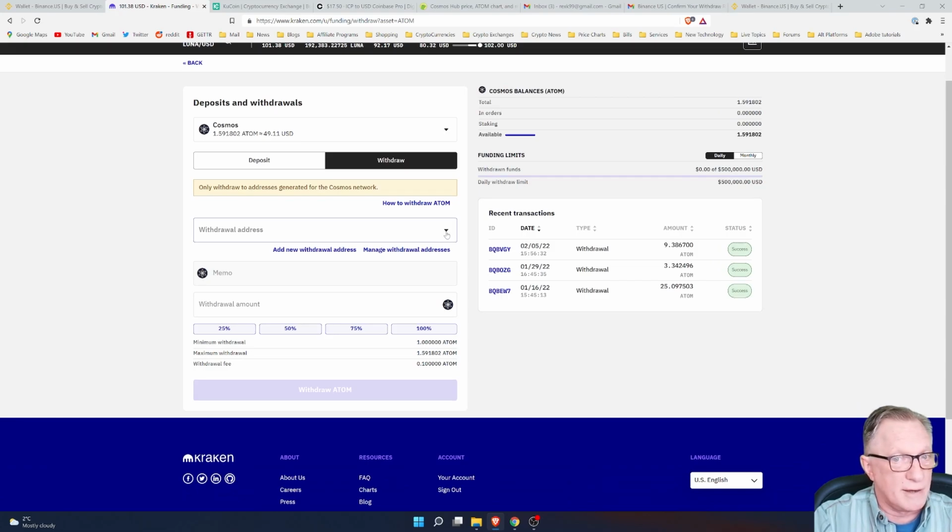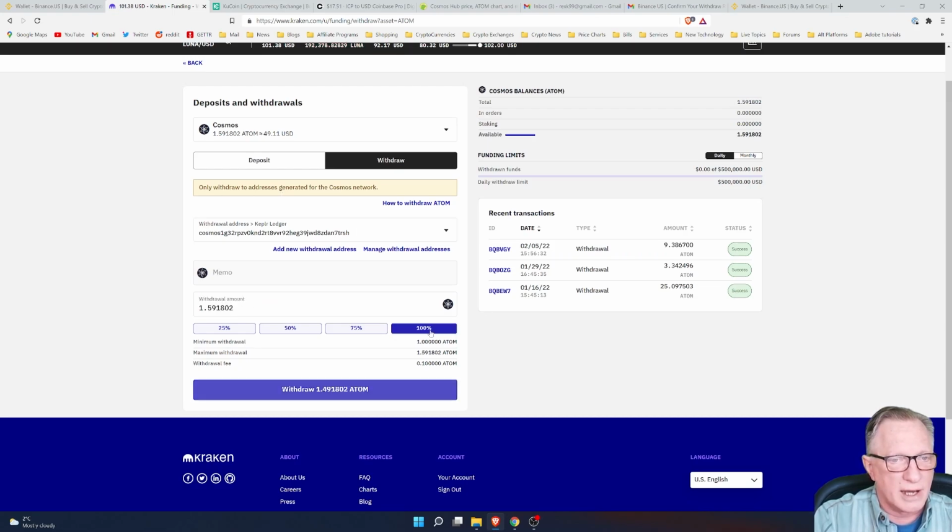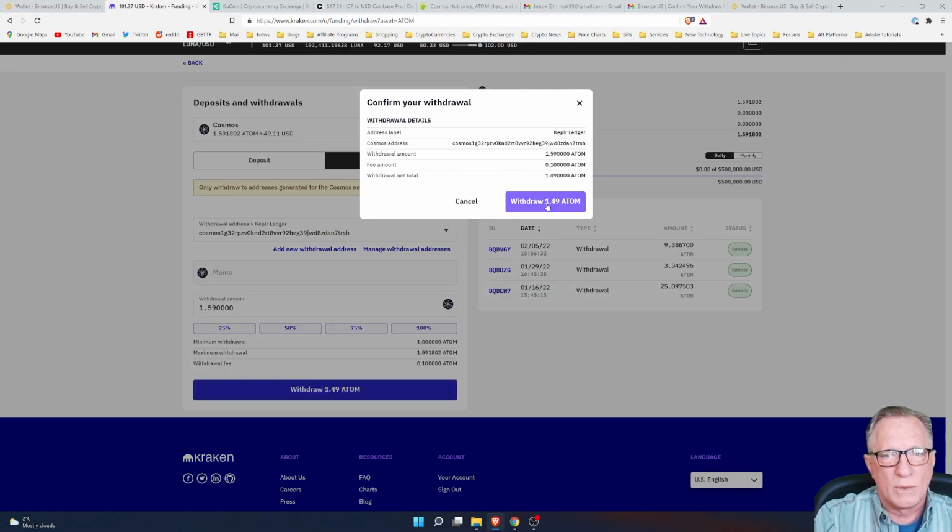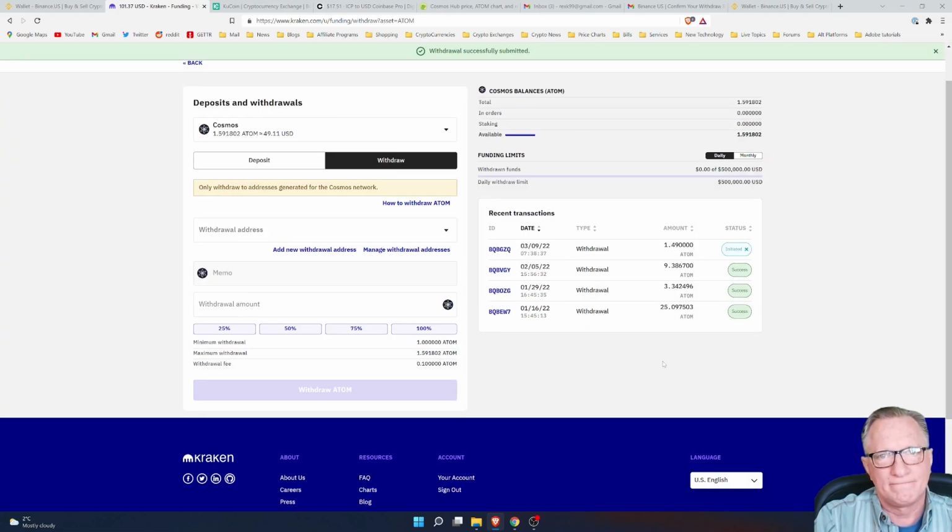But in the case of already having it whitelisted, you'll simply just pull up the wallet. I'll take 100%. It was a small amount. I'll click withdraw. Actually, I'll go ahead and take those decimals off here too, just to make sure things go smoothly. We'll withdraw. And there it says successful, right?